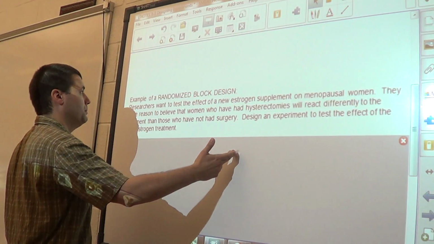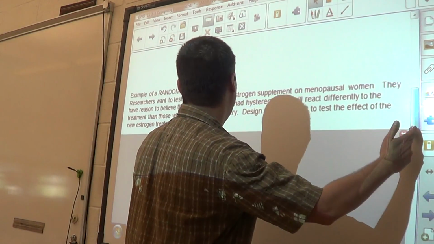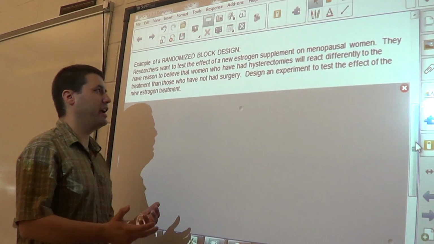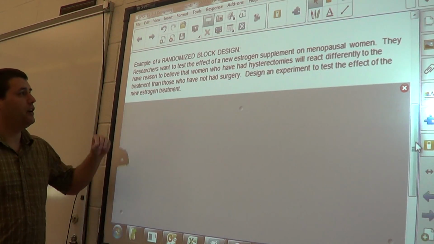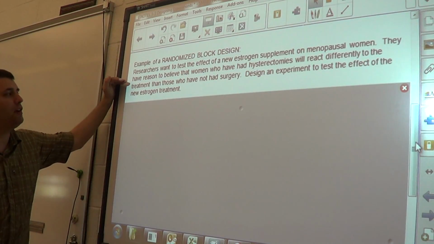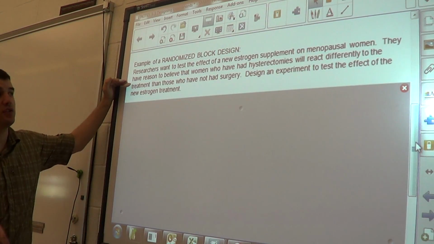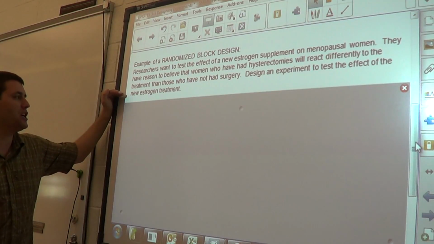So, next case. Let's look at a randomized block design. We often just call this a block design, but there is randomization in it. Researchers want to test the effect of a new estrogen supplement on menopausal women. But they have reason to believe that women who have had hysterectomies will react differently to the treatment than those who have not had the surgery. Design an experiment to test the effect of the new estrogen supplement.